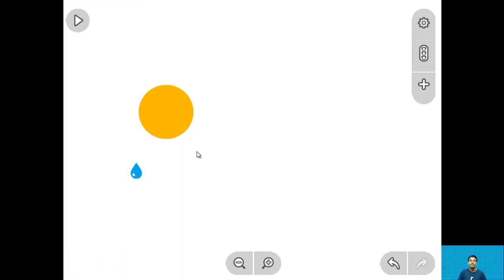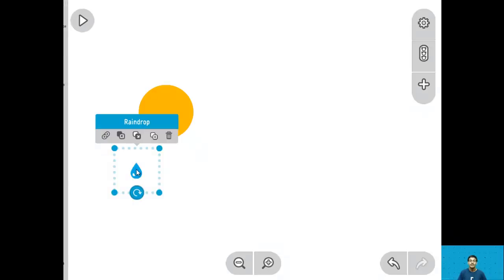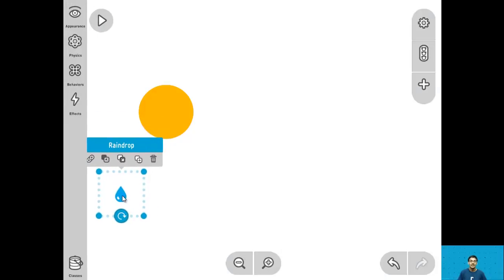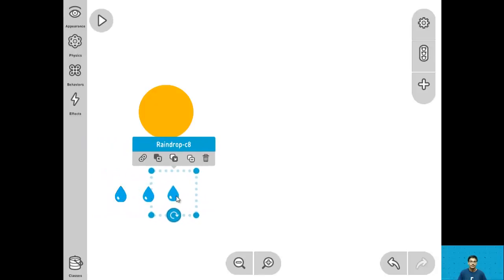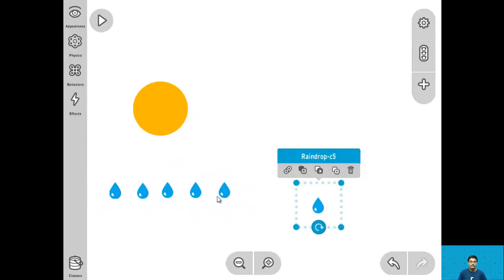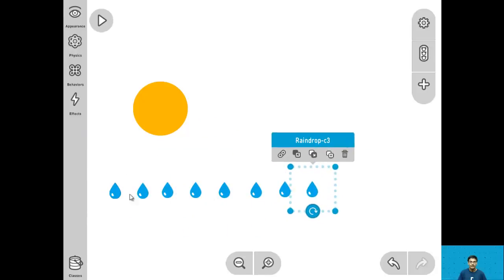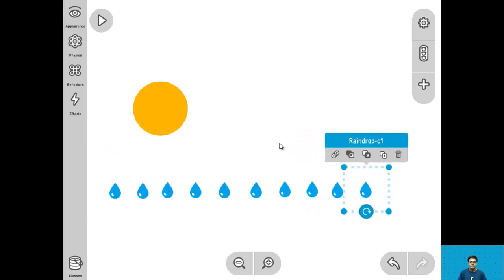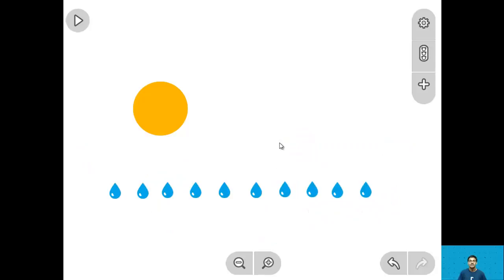Now after you've created the raindrop class and put the raindrop in the class, let's create many duplicates of this raindrop object. Let's duplicate it 9 times. 1, 2, 3, 4, 5, 6, 7, 8, 9. And now let's move them across the screen. Once you've set up your raindrop objects, you'll be done with step 3.